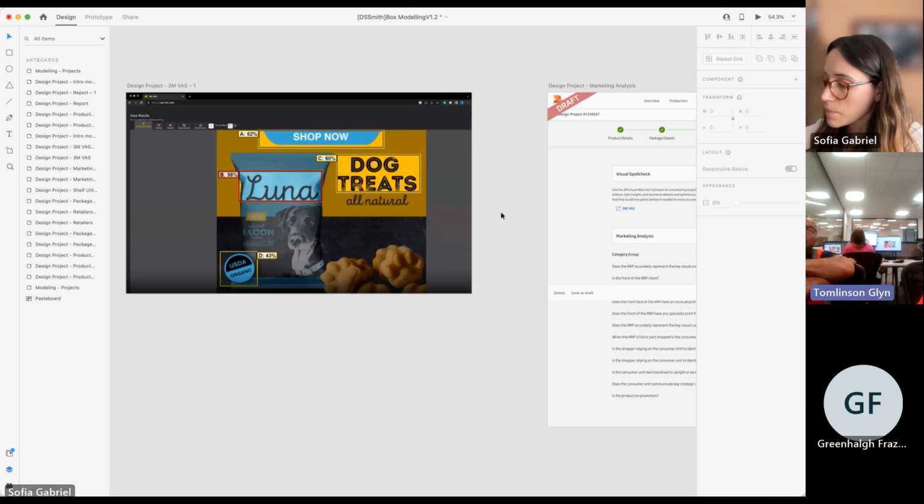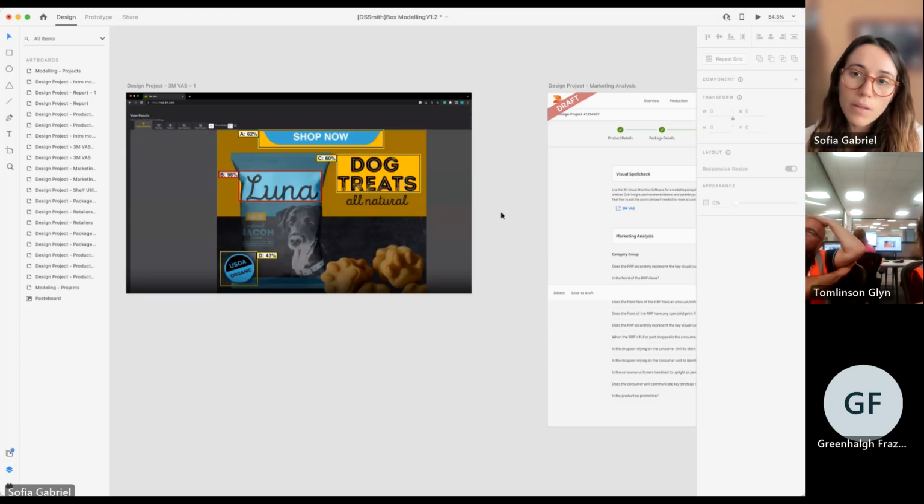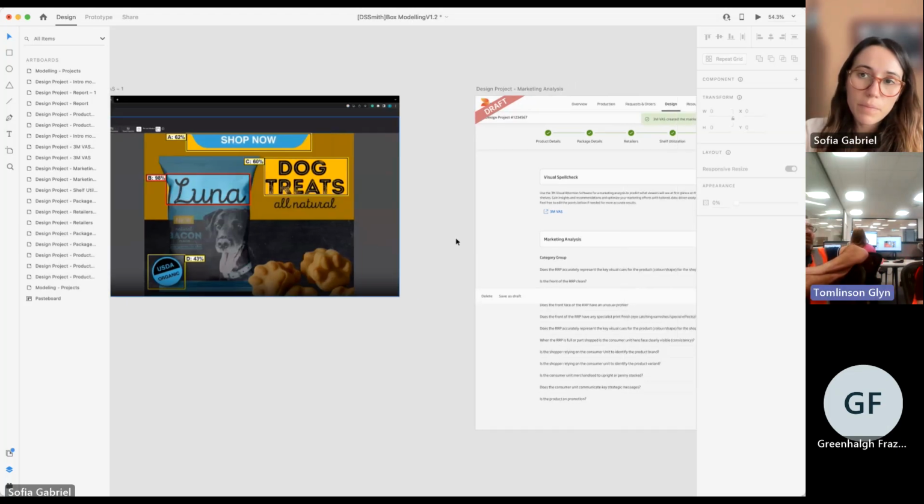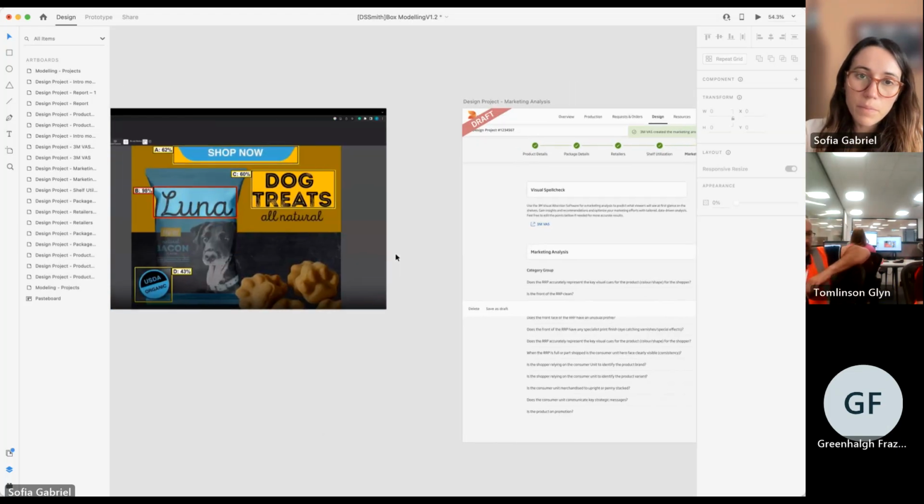Okay, so we go with the mocked up finished version, don't we? Yeah. Which would be an SRP that's being separate. The lid would be removed, wouldn't it? Yeah. Okay.